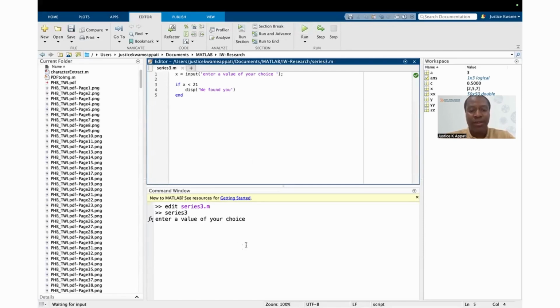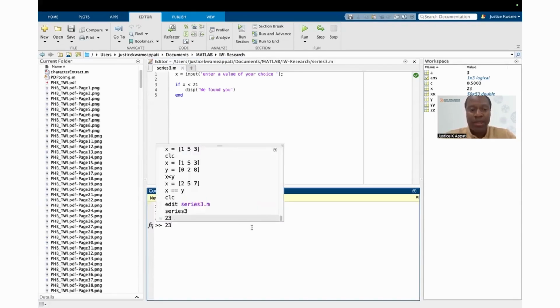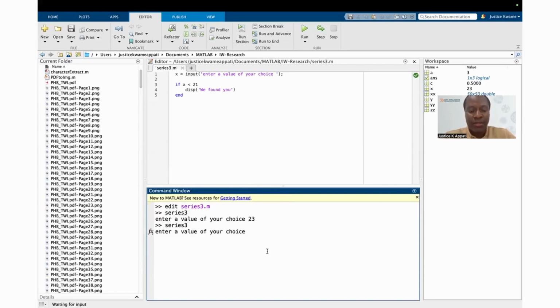I type 23. Because there's no else, it's as if nothing happened. As you can see, nothing happened. But the code actually ran, just that there's no else condition. Let me try again. Series 3, put in 4. 4 is less than 21. So it tells me we found you. So never use an if without an else, especially if you're reporting an issue to your end users.